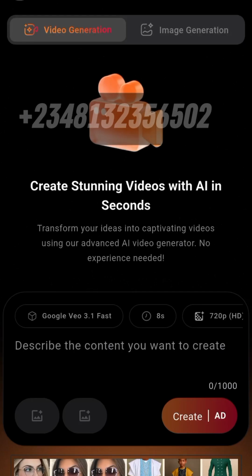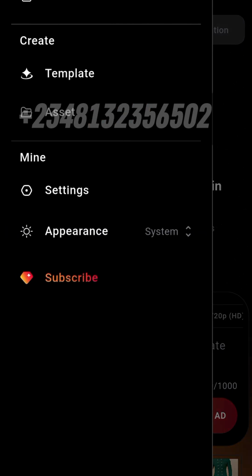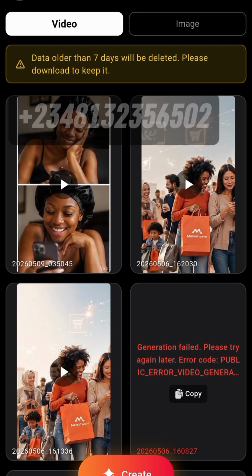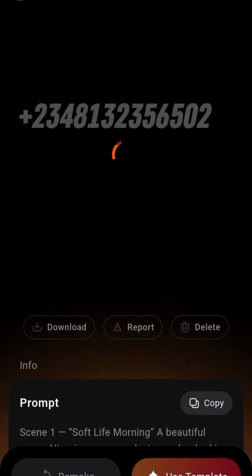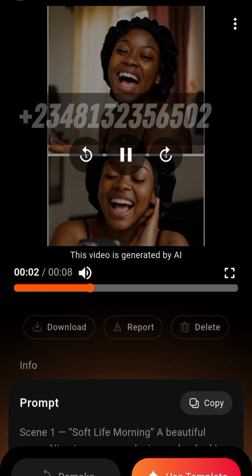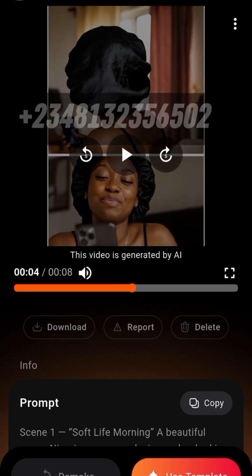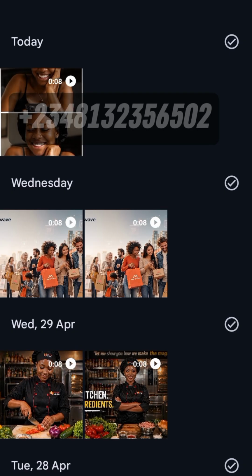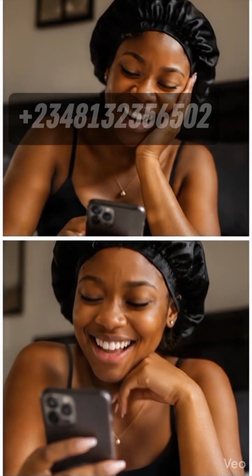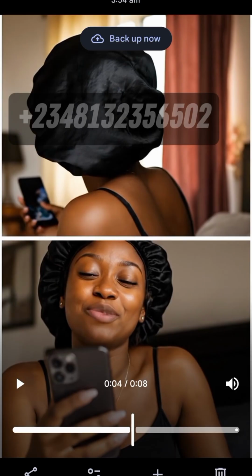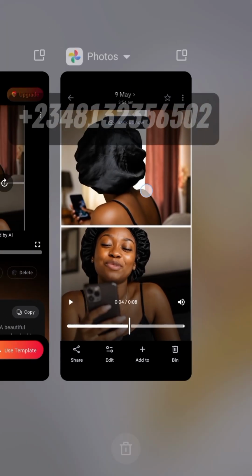Once the video has been created, I can go to my assets. Under assets, you see the video that has been generated. Can you see now? This is the video here that has been generated. This is the video now. So I can go to my picture app. So this is what you have. This is the video here inside my gallery. I'm just here enjoying this. So let's go back to our app.